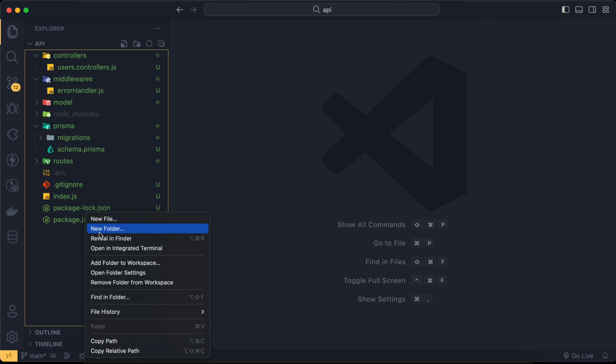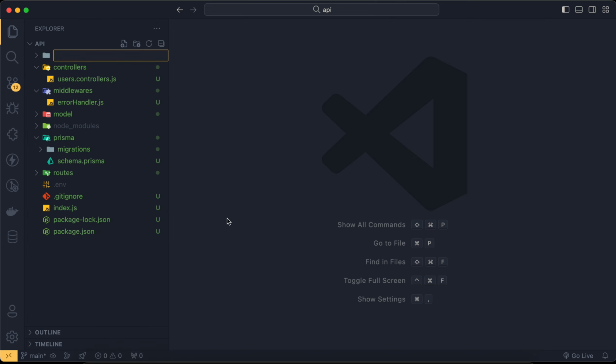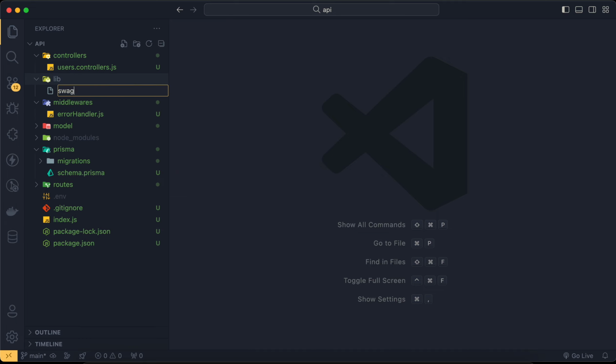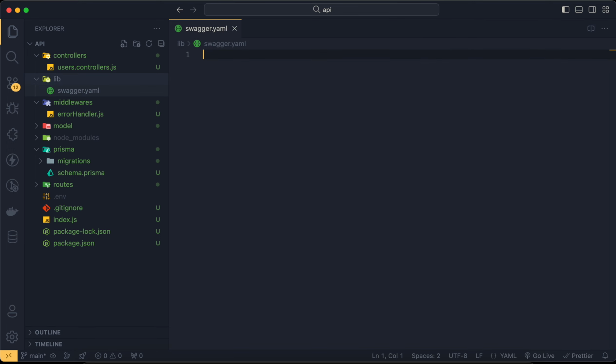Inside the root folder, I'm going to create a new folder and call it lib, and inside that I'm going to say swagger.yaml. All right, let me just clear the terminal. The first thing we need to specify inside this Swagger YAML file is the version of OpenAPI. So I'm going to say openapi, and I'm going to use version 3.1.0.